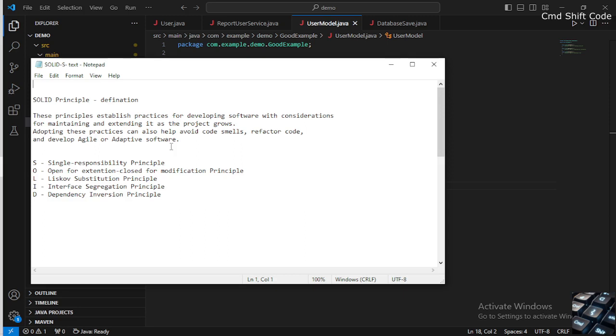Now, in SOLID principles each letter has its own full form and explanation. S is for single responsibility principle, O is for open for extension, closed for modification principle, L is for Liskov substitution principle, I stands for interface segregation principle, and D stands for dependency inversion principle. In this video, I'll talk about S, the single responsibility principle, and the rest, O, L, I, and D, I'll cover in the next videos of the series. So let's wait for that. Now I'll start with S.